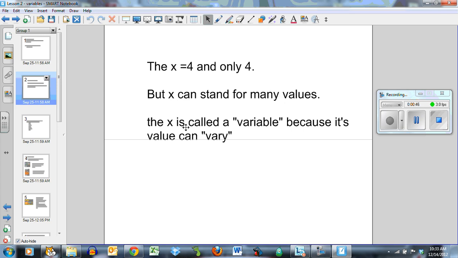So the x that you use in math class that we call a variable is the same type of thing. We call it a variable here in computer science. It's the same kind of thing because its value can vary. Now in math, generally the letters, the variables have only one value, but in computer science they vary considerably because you're keeping track of things.